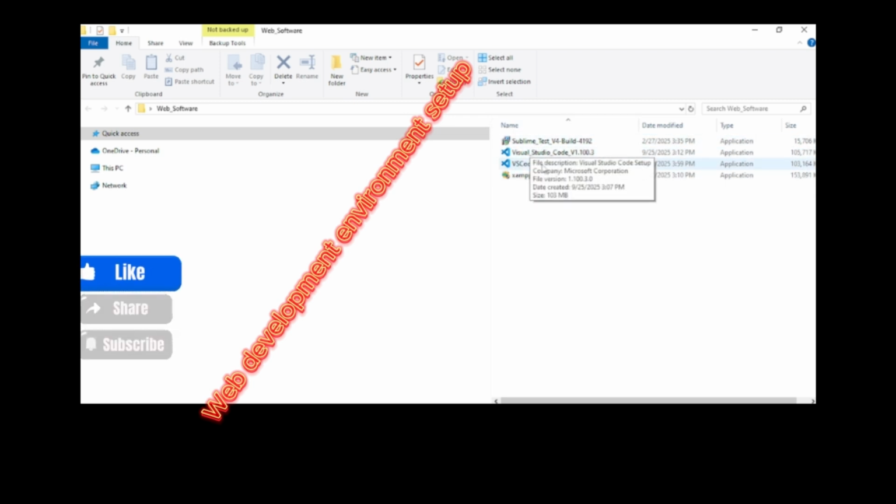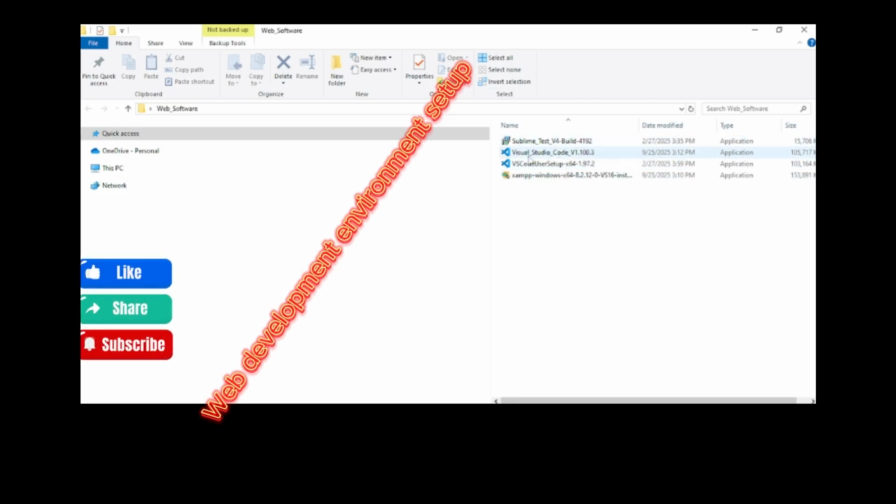Look, I have Sublime Text here, VS Code, also XAMPP. From here, let me first install VS Code. So you can start here. Double click.